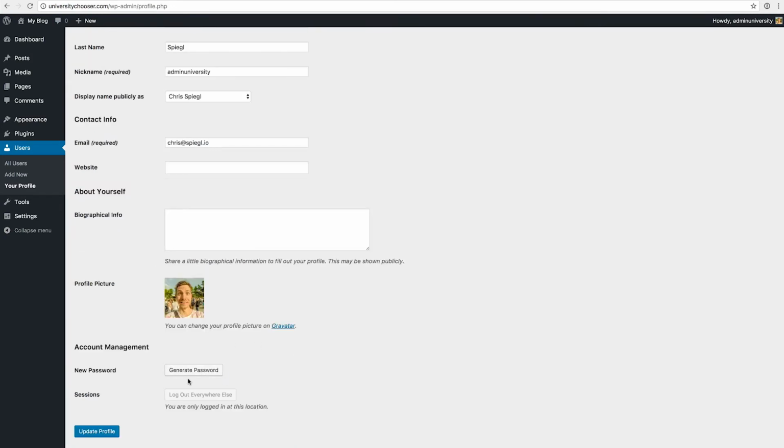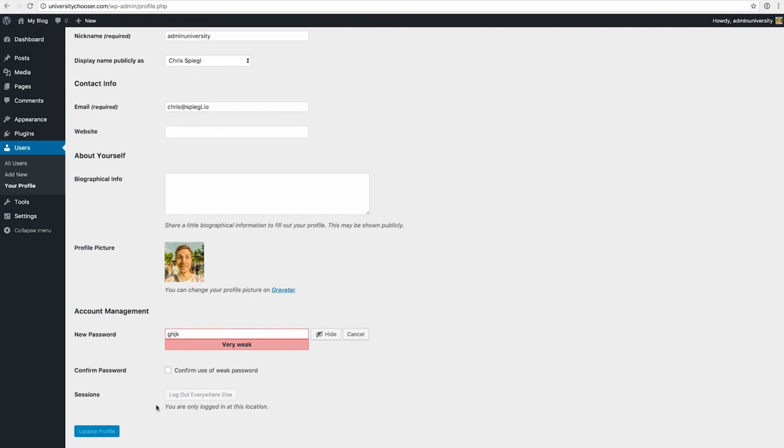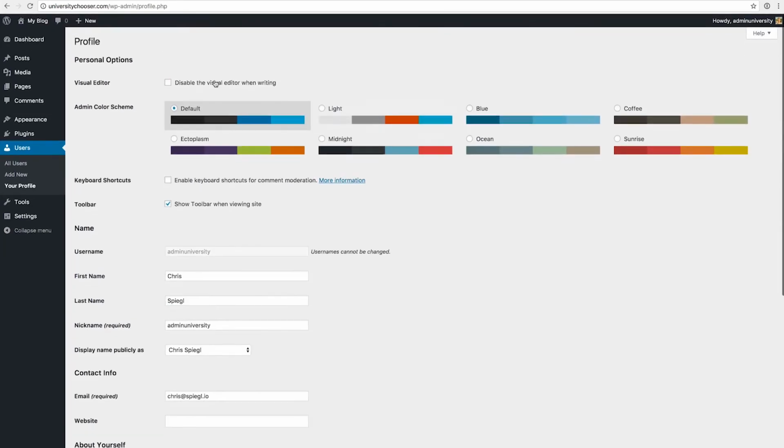What you can also do here is generate a new password, but you don't have to take this password. You can actually put your own as well, like so. And then you can just save that password. But I already set my password, so I don't want to do that.